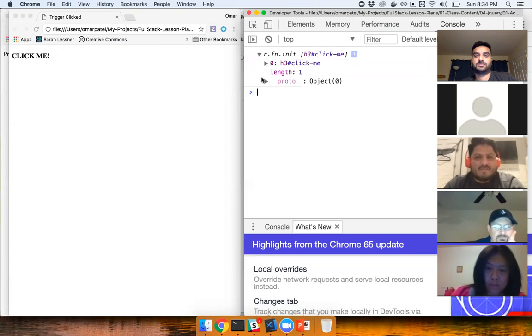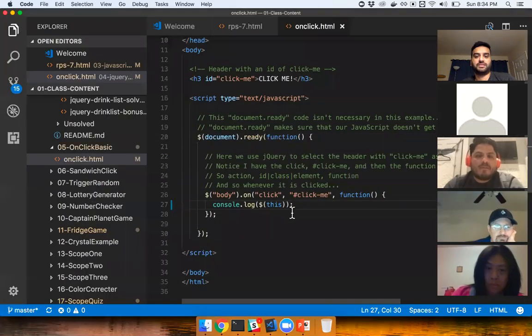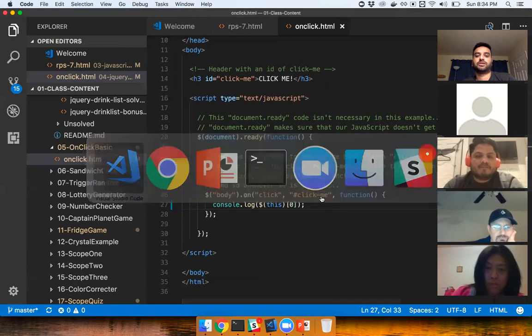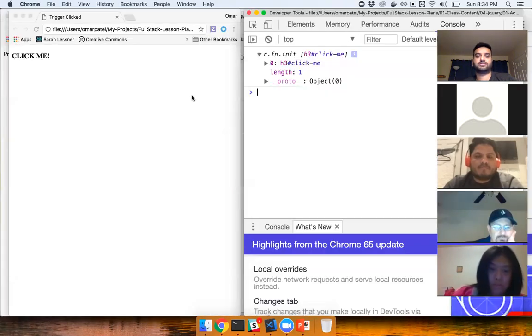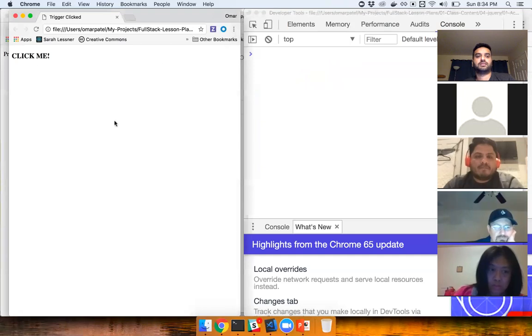So you notice that it says 0. There's no other elements, so 0 is the only one. So if I do array indexing and say, okay, give me just the only one that's in there, the 0 index, and I click it again, now it gives me back the DOM node. Pretty crazy.